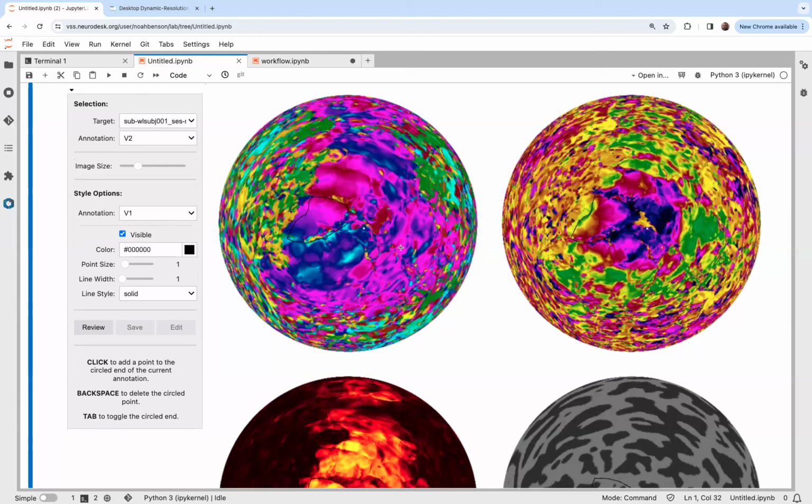Okay, so I didn't place that very well. And because I screwed it up, I'm going to push delete, or I think backspace on Windows, and it'll get rid of that point, and I'm just going to replace it. And then I'm going to follow what I think is the V2 boundary, which is approximately like this.